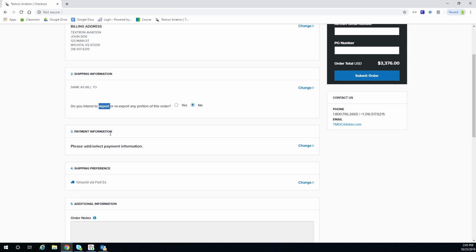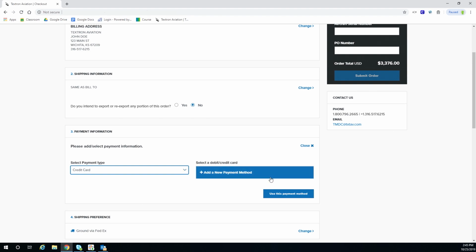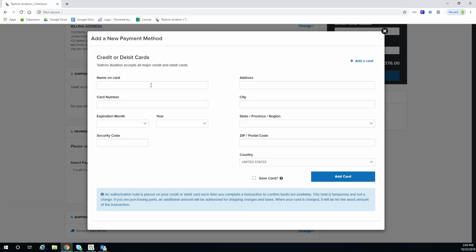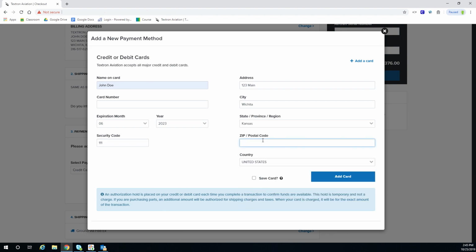Next is the payment information section. I have the option to pay by credit card. For those of you with a Net30 account, you will have an on-account option in the drop-down. I have credit card, so I will select credit card and then click on Add a new payment method. Fill out the required fields for the credit card. If I click on Save Card, the card will be stored for future use.